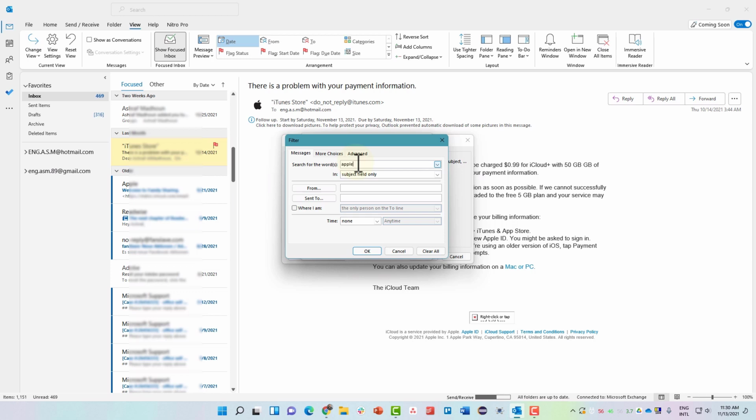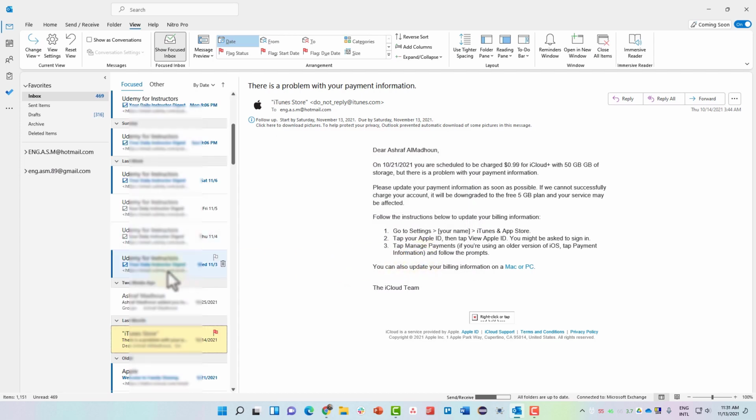Now let's add Apple, and in the from message you can add at Apple or at iTunes.com. This will help the filter look for an email that comes from Apple at iTunes.com. Now, if you want, you can specify the send to email, so an email that you have sent to someone, and you can add the email of that person here. It will change the coloring of this email. Now, the last thing is pressing OK, OK, and OK.